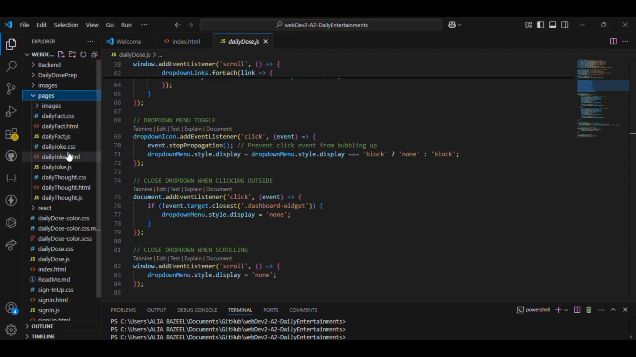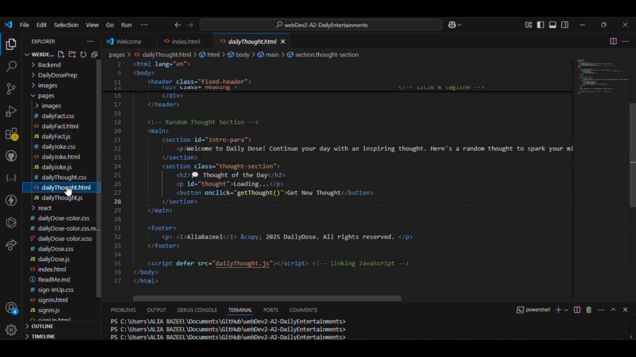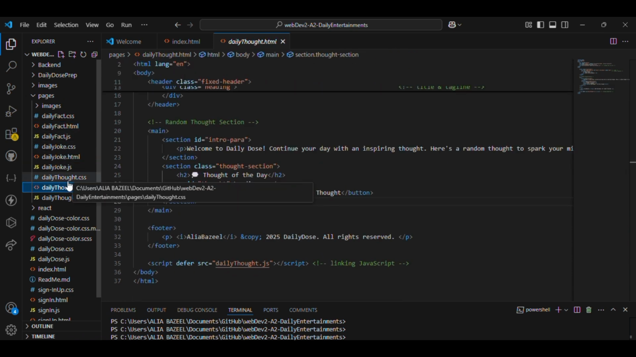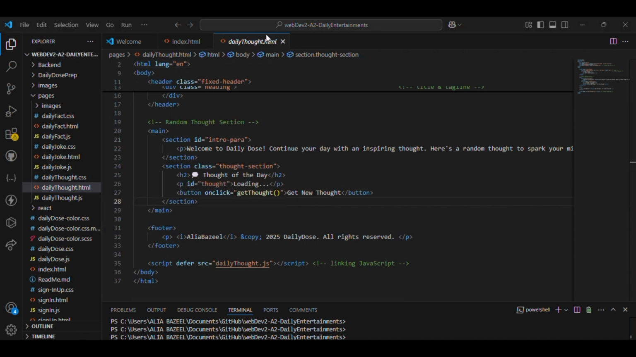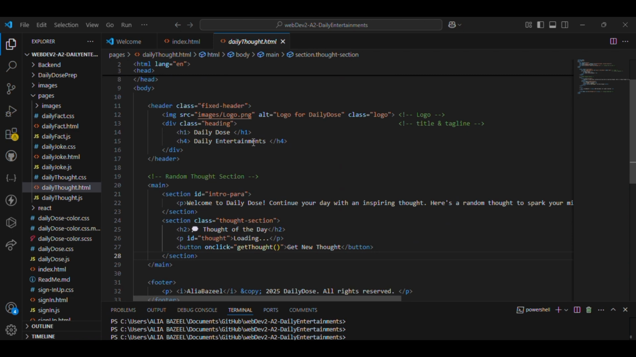Now these are all the external pages which I have added under the entertainment section. The first one is daily fact, daily joke and daily thought. Now here all the pages have the same styling. Here we have the header, where as I told, only the logo and the title tagline will be shown. No navigation or sign up sign in option will be there.